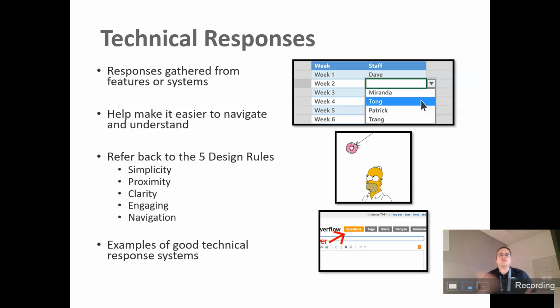Now, a lot of times we have to go back and refer to the 5 major design rules of designing something technically, which involves simplicity, how simple it is to understand it; proximity, where things are laid out; clarity, how clear everything is to understand; engagement, is it engaging, is it fun to use; and then navigation as well, is it easy to navigate. These are all really good design concepts that we have to take into building a technical response from a visual. And there's a lot of good examples that show good technical responses.